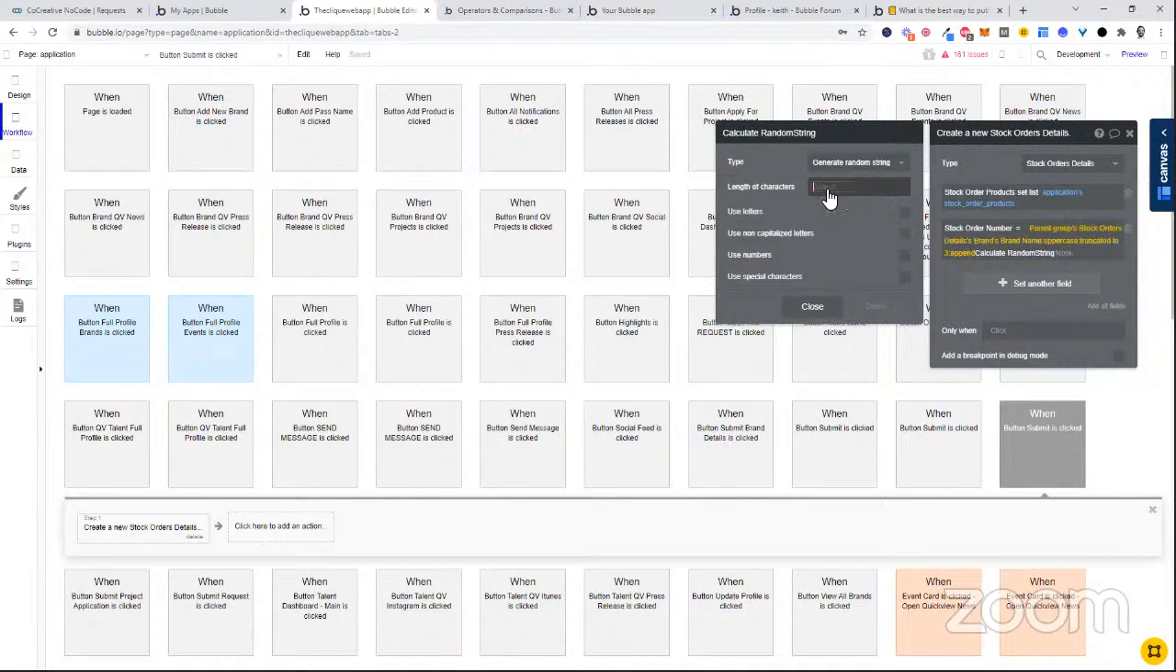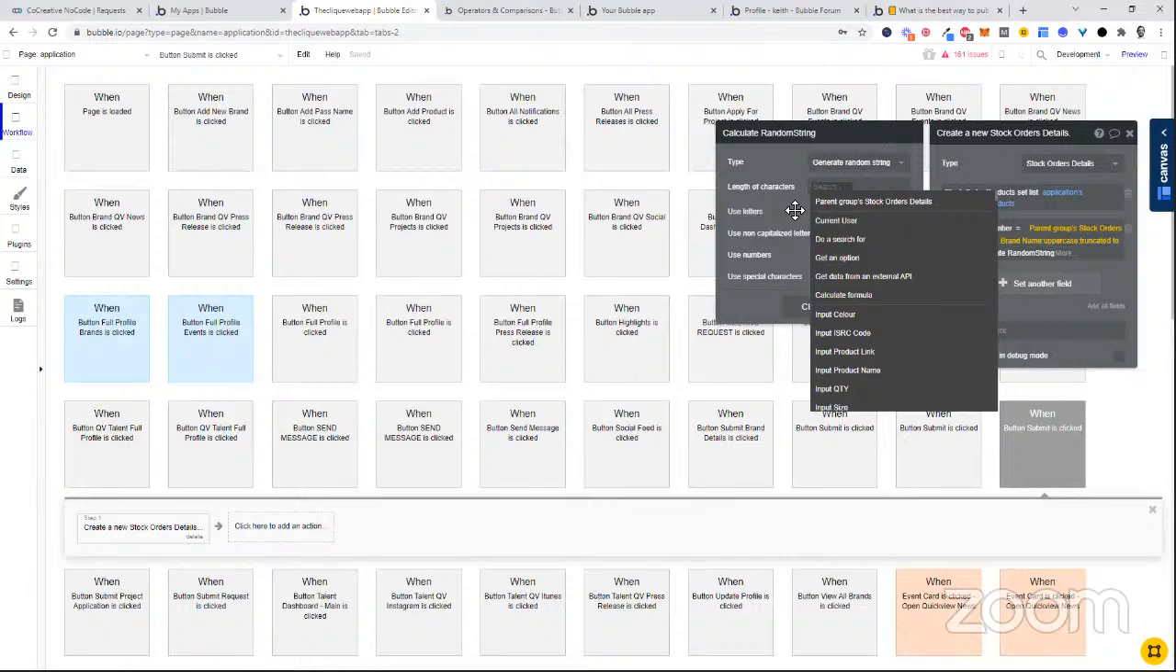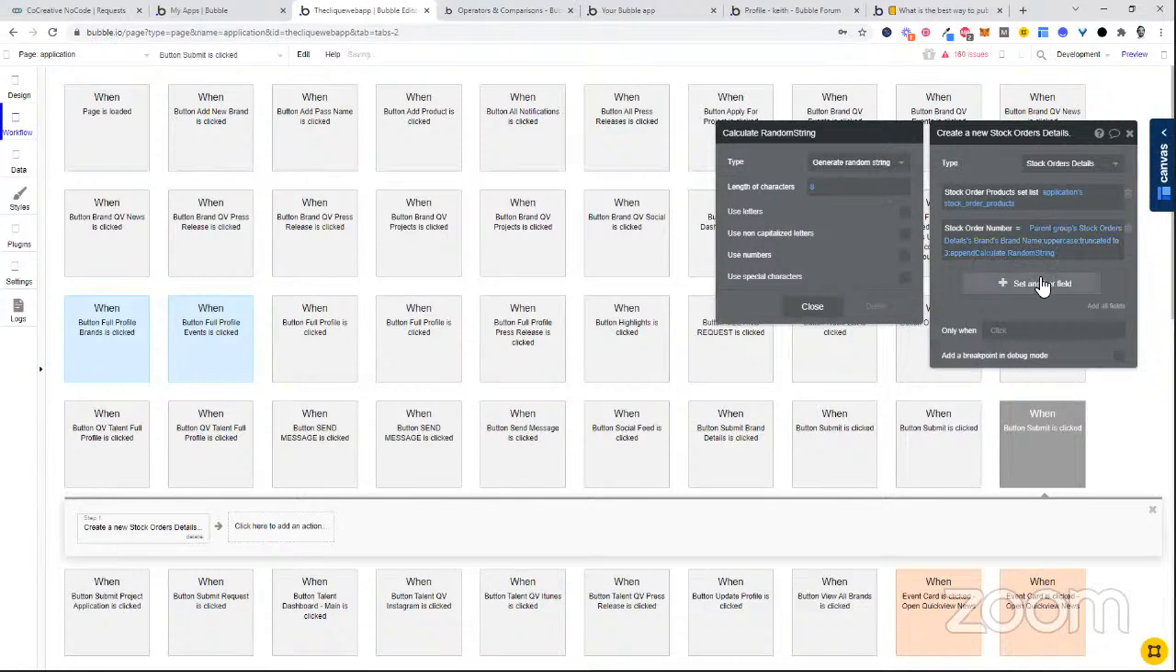And now you can choose the length of characters. If you want it to be completely random, you need to choose something big, like 6 or 7 or 8. But with that, you can be pretty sure that it's always going to be random because you're also adding the brand name at the start, right? You can choose to use letters, non-capitalized letters, numbers, special characters, whatever you want. So you were using numbers, right? Yeah. So you could just use numbers and that would be it.